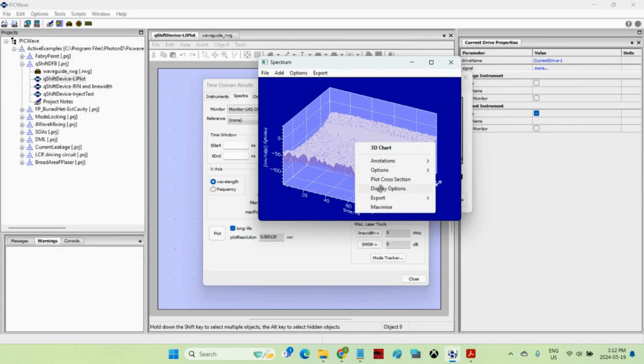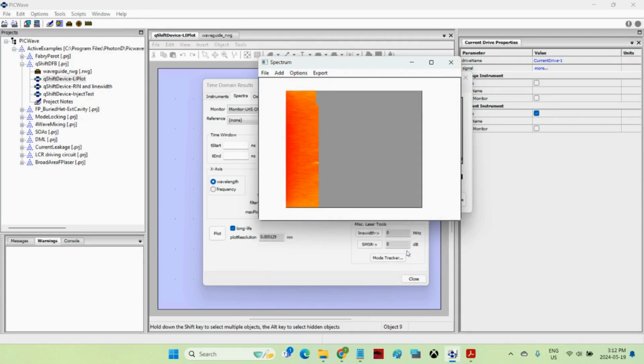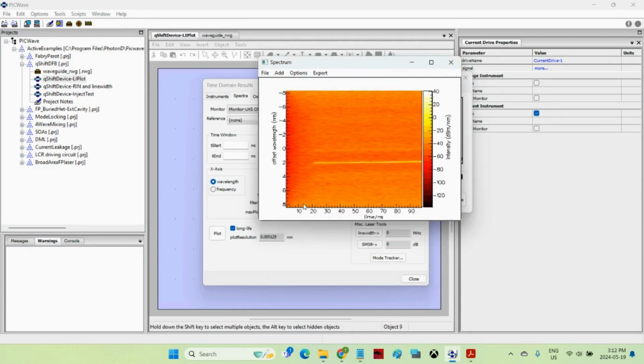I'm just going to put this on the 2D view just to make it slightly easier to see. And you can very easily see that above threshold of around 20 nanoseconds, we have a dominant laser line.